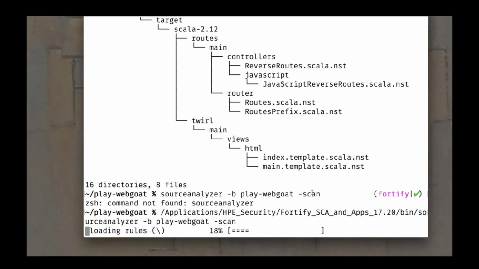So it's doing the scan now. This does take a minute to start up. And while this is running, I'm not sure if there's anything else I should be mentioning.